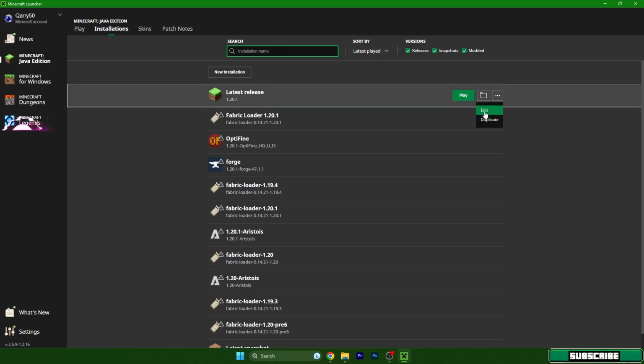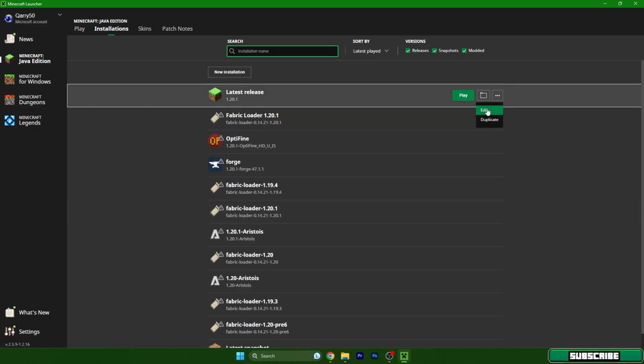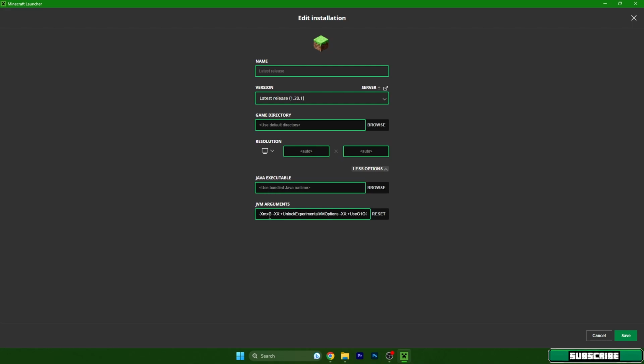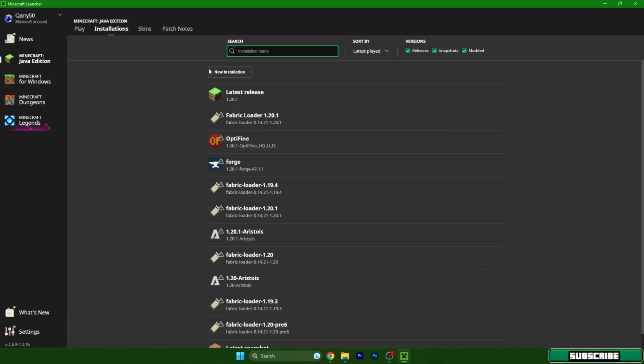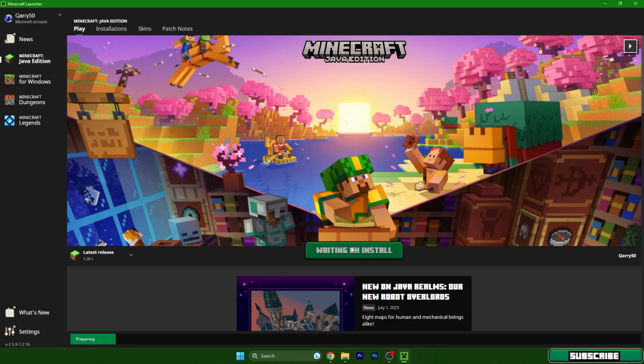Hit three dots, hit edit and more options, and I'll use 8G. That's because I have 16 GB of RAM. So if you have 16 GB of RAM, use 8G like I did. And if you have 8 GB of RAM, use 4G, and if you have 4 GB of RAM, use 2G. It's easy as that. So latest release 1.20.1, hit play. We need to wait now.